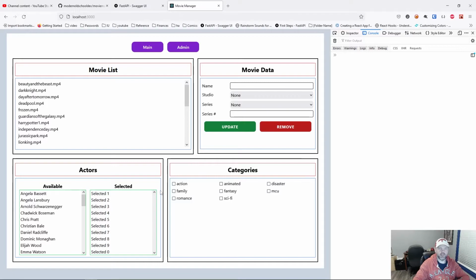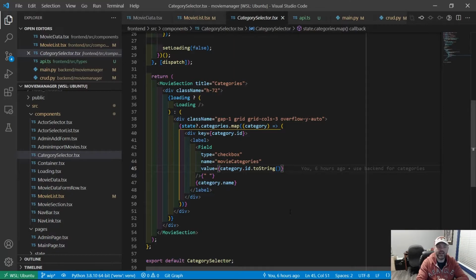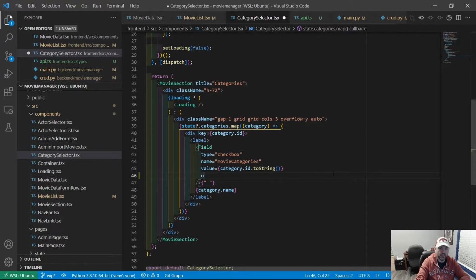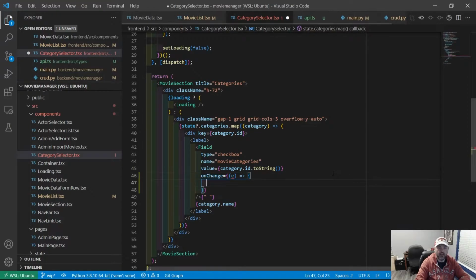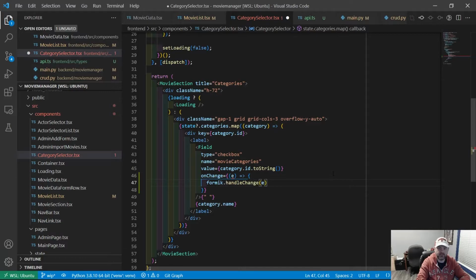So now let's go make it so that when we click on one of these categories, checkboxes, we actually update things. So let's see what our options are for doing that. All right, so in our category selector on this field, we're going to override the onChange handler. Now I know we got in trouble doing that last time, but I think it's going to be okay this time because we're not relying on the Formik values. We're relying on this one value here. So let's see if we can make that happen. So onChange equals, and it's going to be an event, and we're first going to call formik.handleChange with the event, and then we're going to call our own custom event handler.